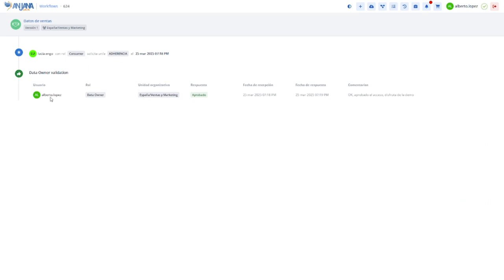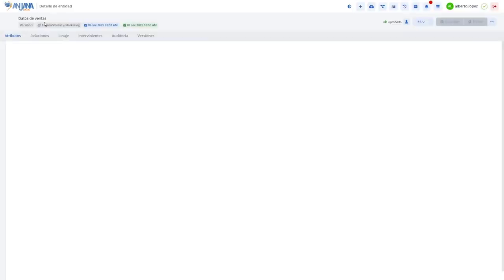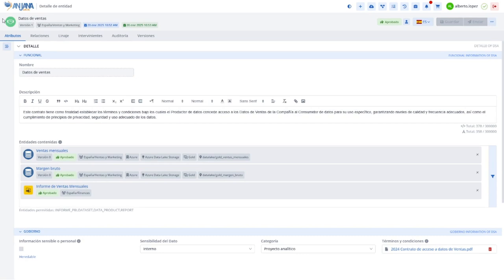Well, within the workflow, we have seen that we have finished with an approved status and that therefore Lucia would already have access. Why does Lucia have access? It all started with the data sharing agreement we established earlier. How did she obtain it?